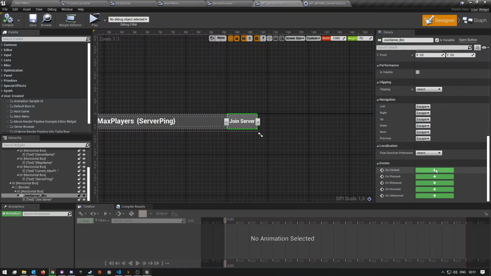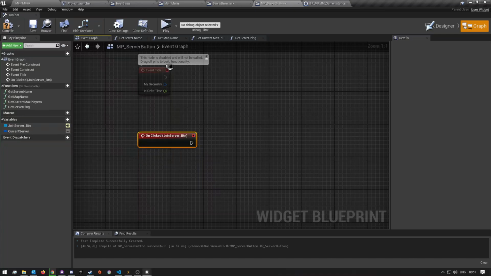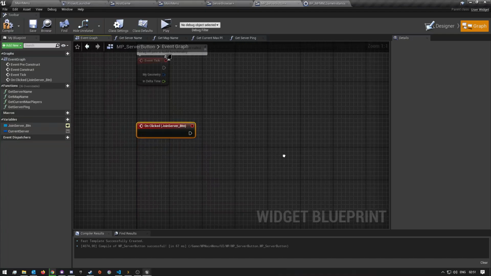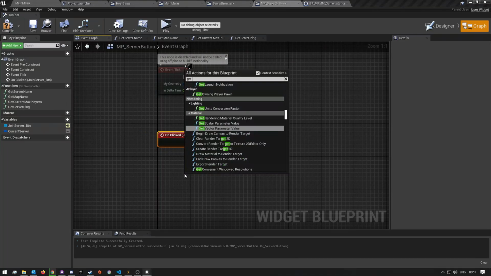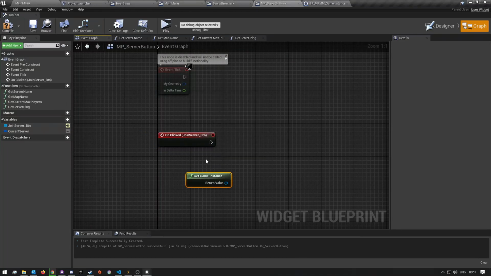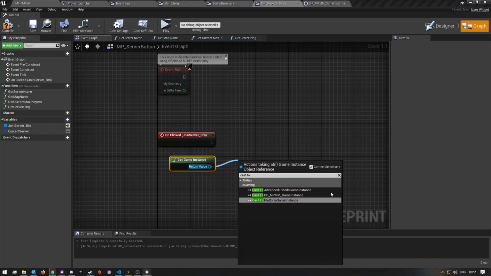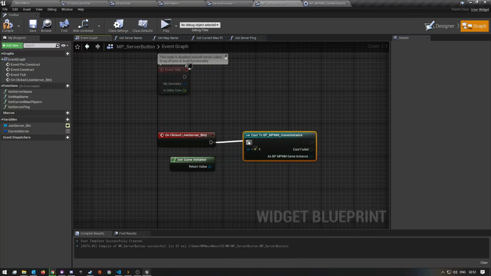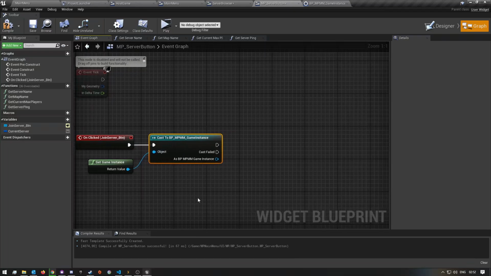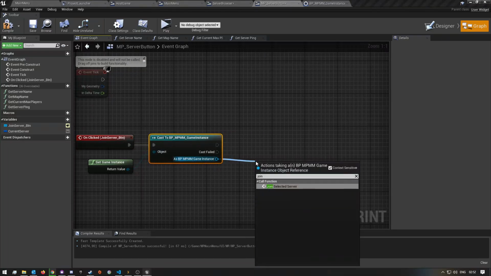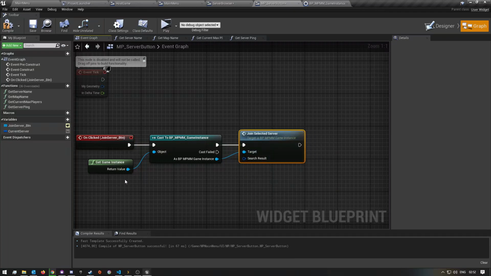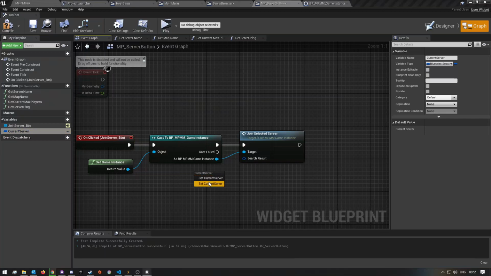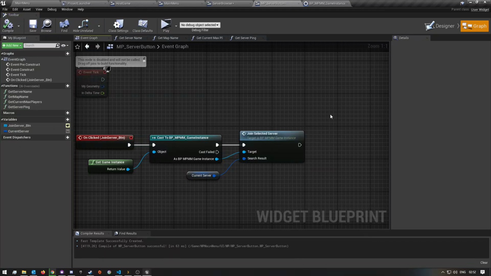So over here, scroll down and click on the onClicked function, and now we want to set up. This is also pretty easy, so we want to say get game instance, and then we'll say cast to our game instance, or whatever your game instance is called. And then over here we're going to say join selected server. So this is the function that we created earlier. And over here under current server we want to get it and then hook it up like so. And that should be it for that.